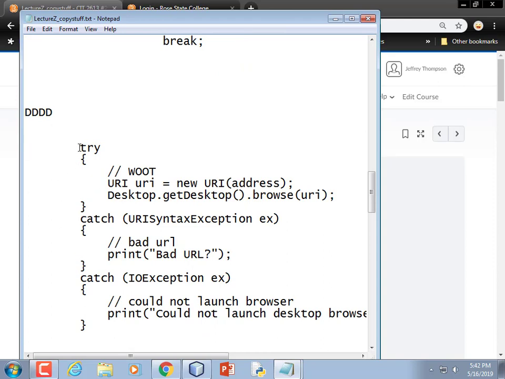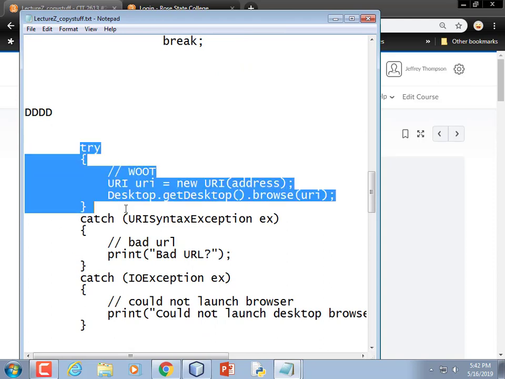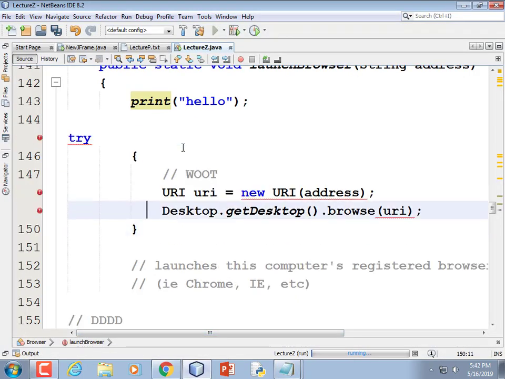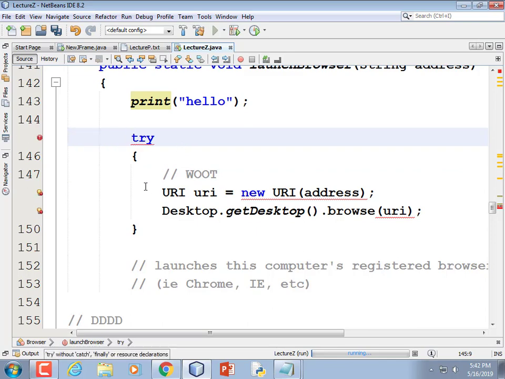Just copy this top part. You could copy the whole thing, but otherwise we'd have some more typing to do. Just copy that first try. Go back to your project and paste it. Immediately we get some errors because it wants some catches. So what is this doing?